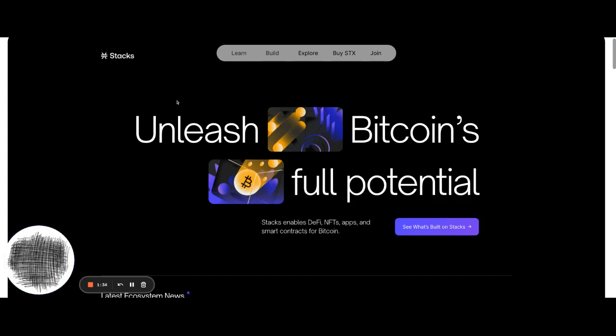Stacks is a network, and as you can see on the page here, they've also put the term Bitcoin there. So Stacks relates to the Bitcoin network. So we'll make sense of that for you as well. We're also going to get into some of these terminologies here. As you can see, it talks about Stacks enabling DeFi, NFTs, apps, and smart contracts for Bitcoin. So let's break down all those parts as well, and we'll get to see what's on the Stacks network.